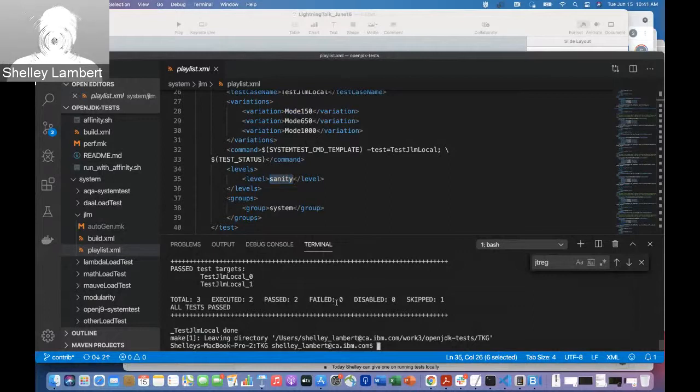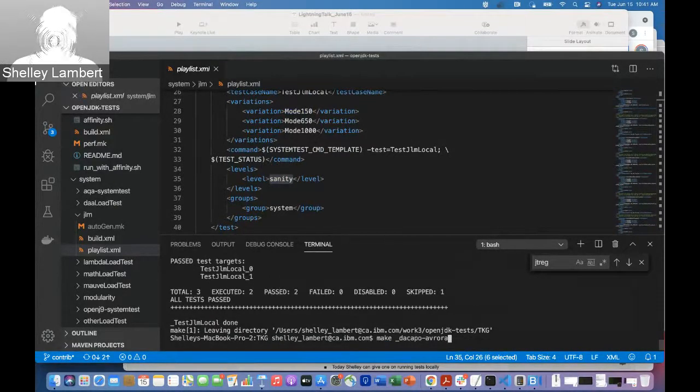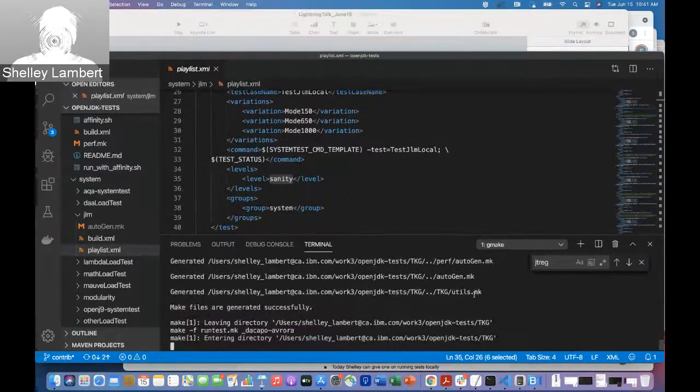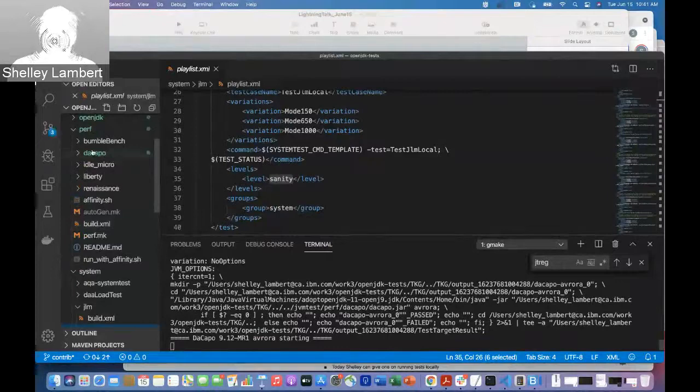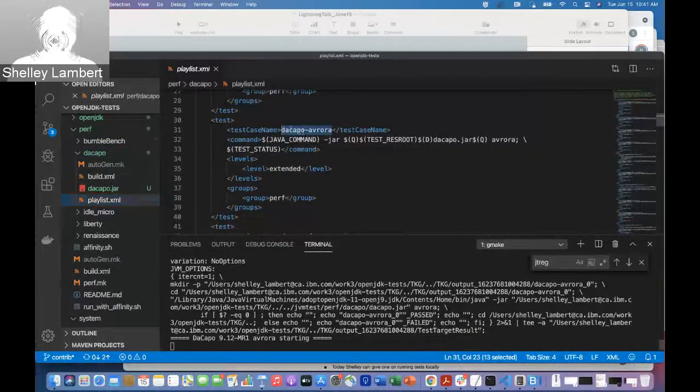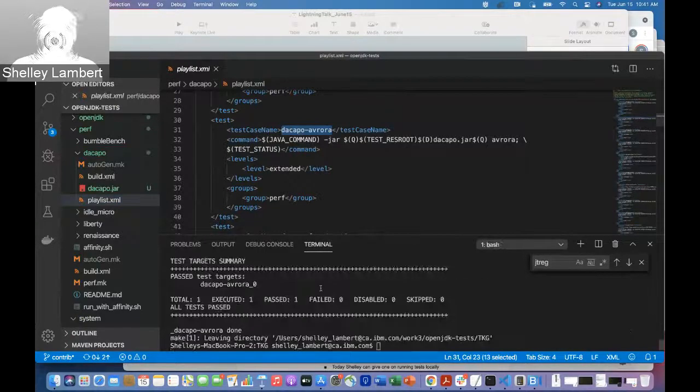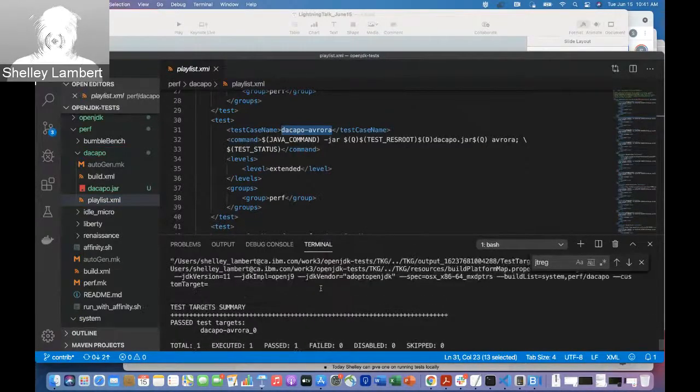So that completed and passed. 2 targets were run because 2 were applicable. Now I want to run the Decapo Avrova, I won't try to pronounce it, but I will try to run it. A single target out of that perf folder that I compiled, and that is this target, and it's going to run a perf test for me locally. And there we have it.